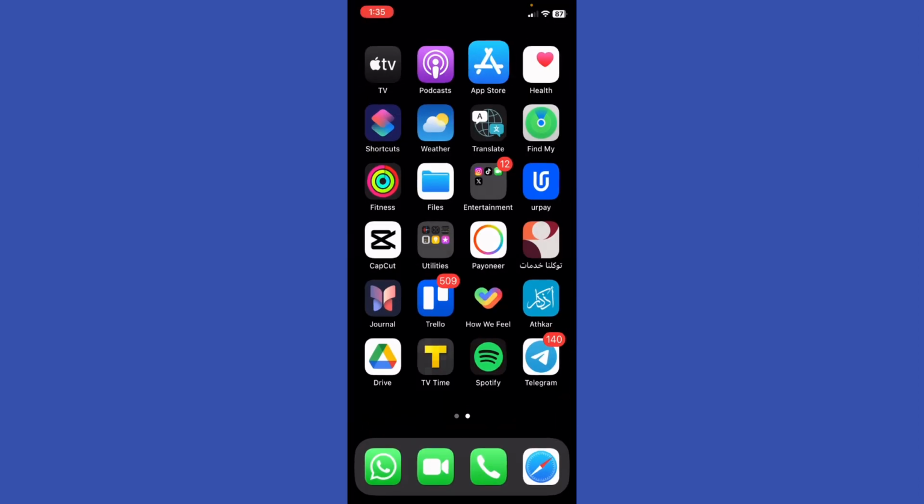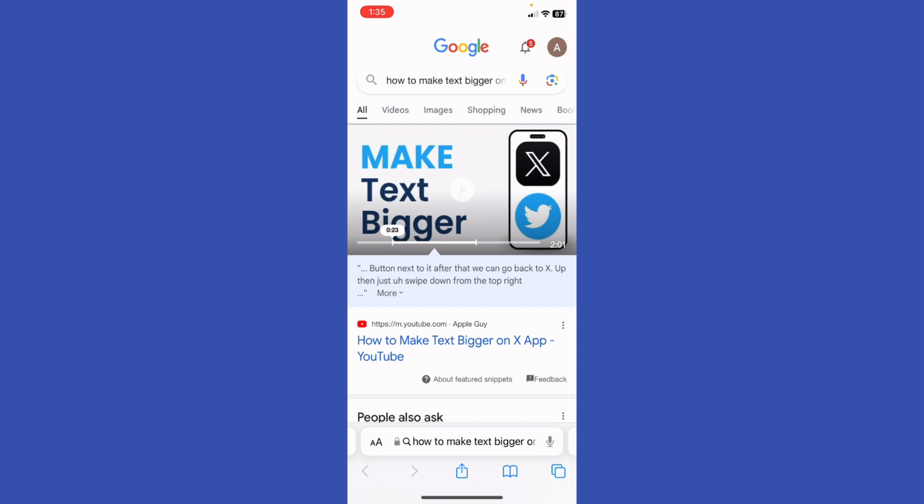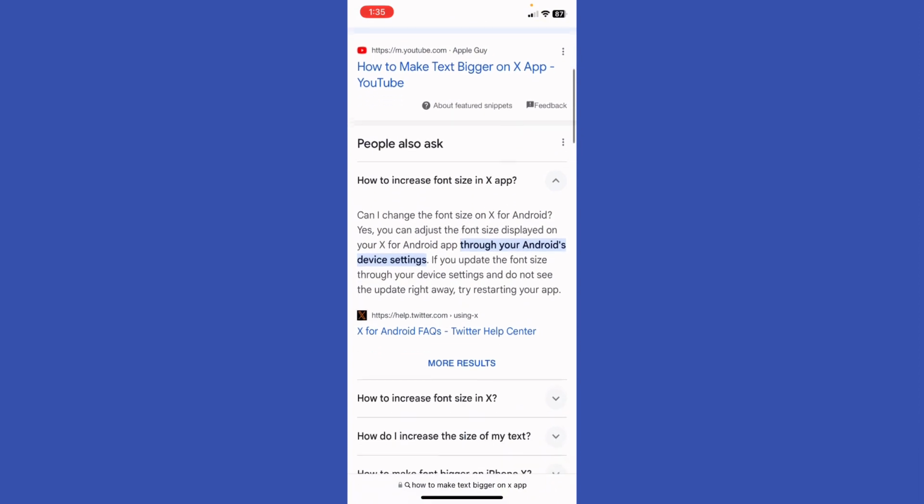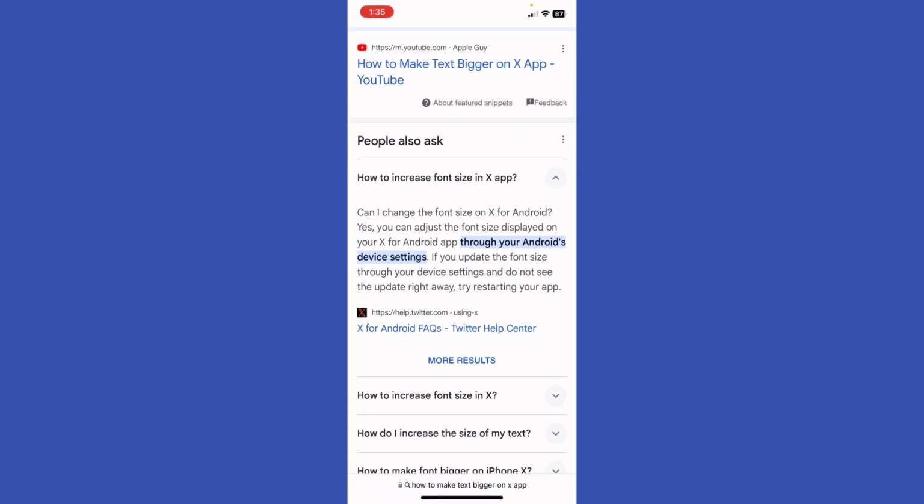Now what I'm going to do is go back to my screen and show you how it's done. And here it says, how to change the font size on the X app, and can I change the font size on X for your device?